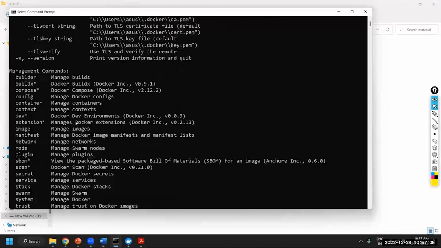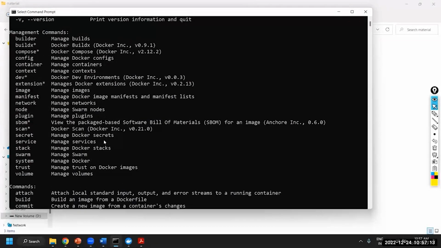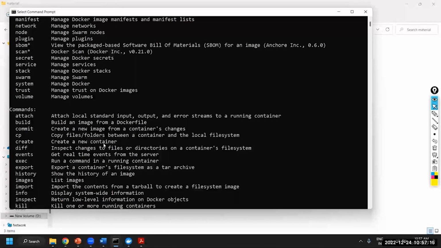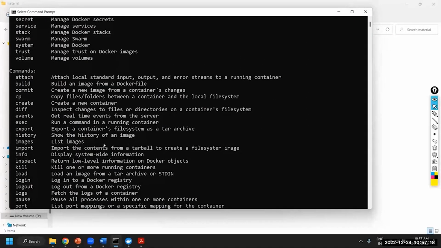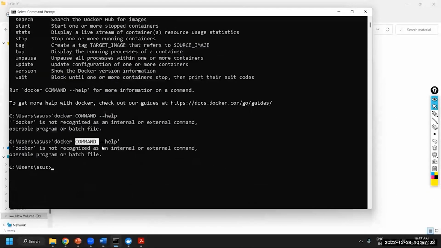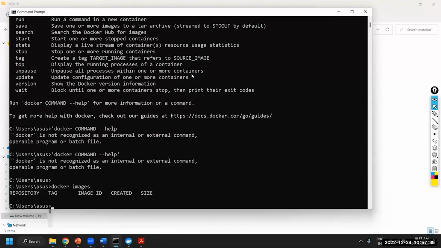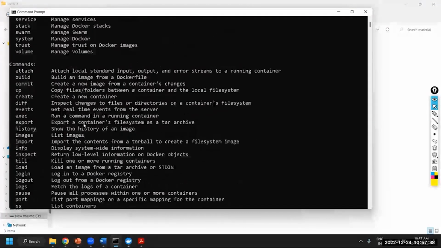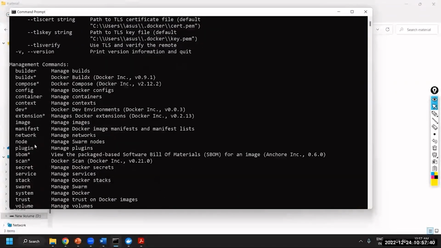So this is basically the syntax. You just say docker and then the command. Docker space images. This will list out the images if there are any. So if I go here, we will see the definition.